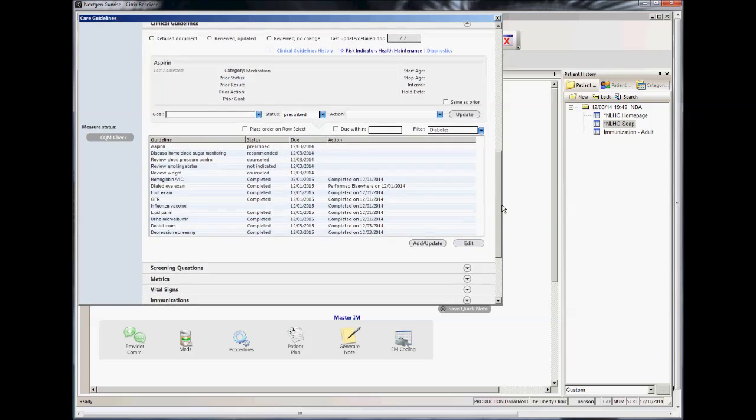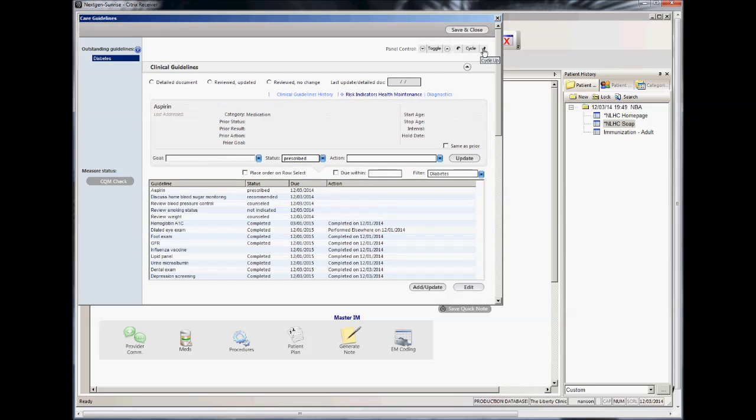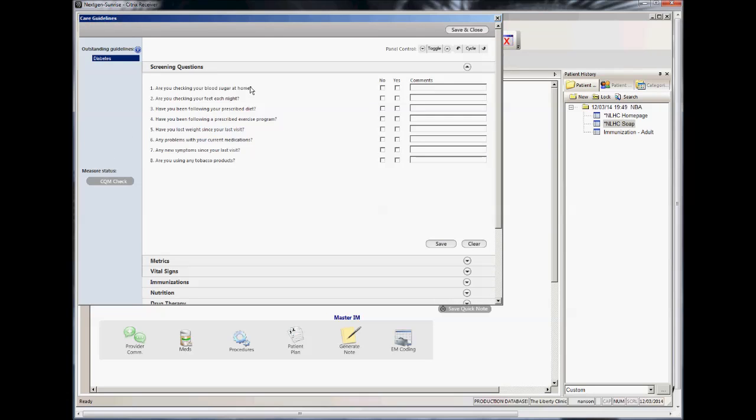And you'll either scroll down and open up your screening questions, or if you want to stay at the top and just cycle through to the screening questions, you can do that. So these are some very simple yes/no questions you can have with the patient. Are you checking your blood sugar at home? Yes. Are you checking your feet each night? Yes.